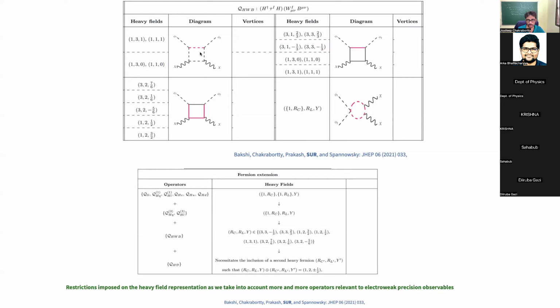Similarly, the loop need not be considered only for the scalar. We can have a fermion loop with the same external state. And then similarly, for the fermion case, you will find out, okay, these are the possible fermion field quantum numbers which are consistent. Now, what does it tell you? This tells you that if I write down a Lagrangian with any one of these fields and I integrate that out, I will generate this operator. Similarly, these are the different choices of the heavy fields we can calculate.